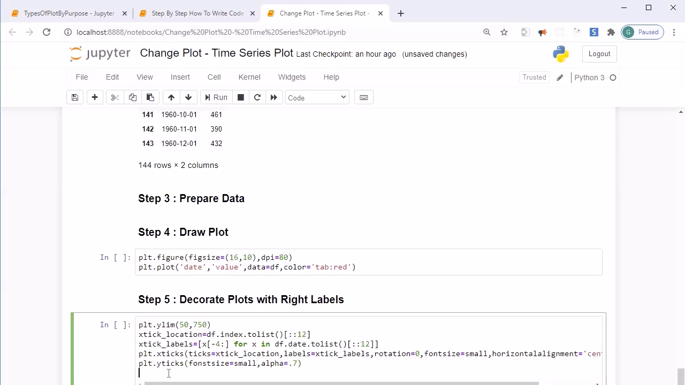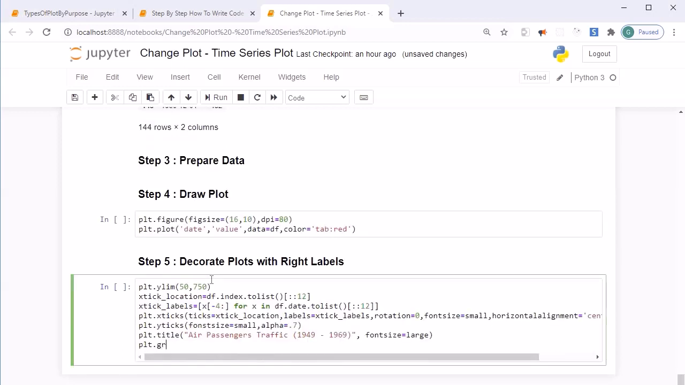That's it. Now next we need to specify the title. So we need to say plt.title, and here we need to specify air passenger traffic information. We can say 1949 to 1969, and then we need to specify font size. We want it to be large, that is 22. And next we need to specify the grid. plt.grid, axis equal to both. We want it to print both axes x and y, and alpha we want to keep at 0.3.